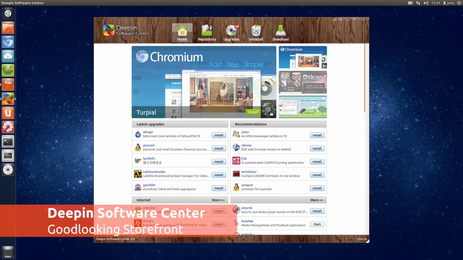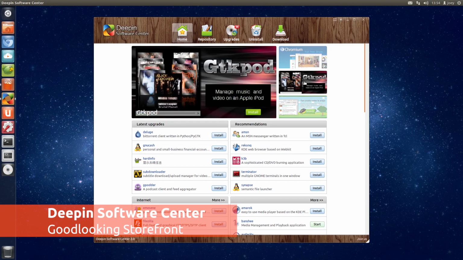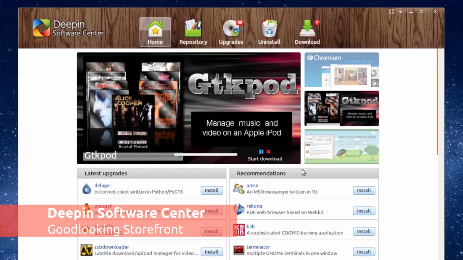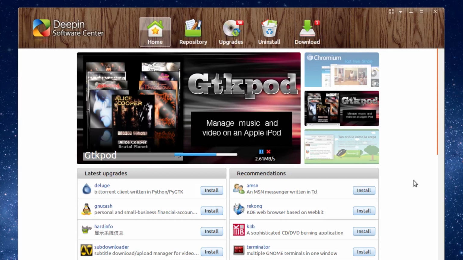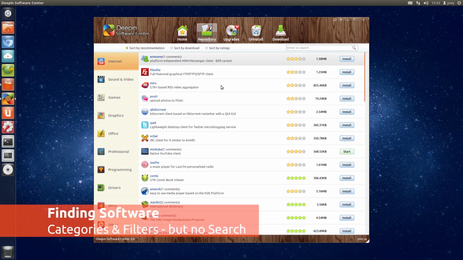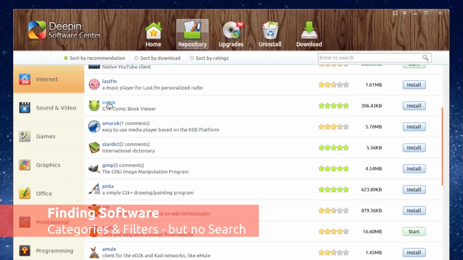The Linux Deepin Software Center is now available to easily install in Ubuntu, and its very slick software storefront continues to impress with its recommended application banners, its software listing panes, and easily accessible installation buttons. As in the Ubuntu Software Center, you can browse applications based on category type.